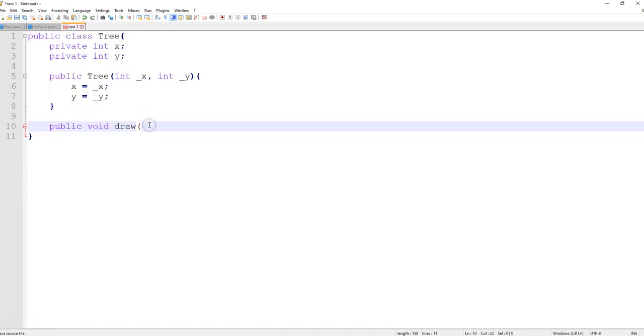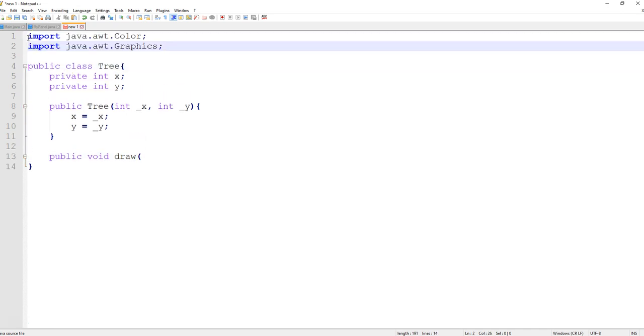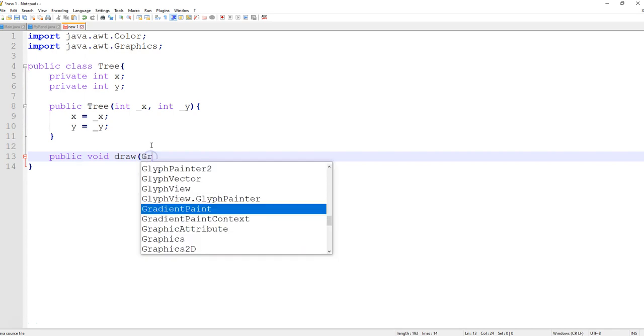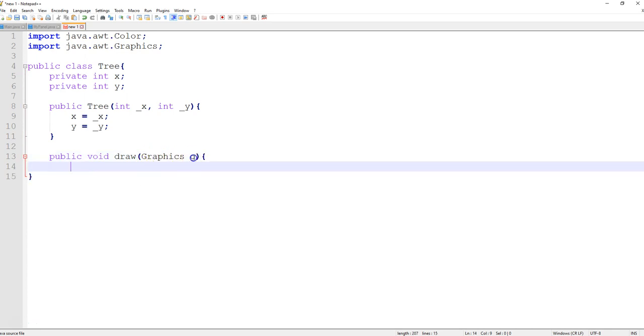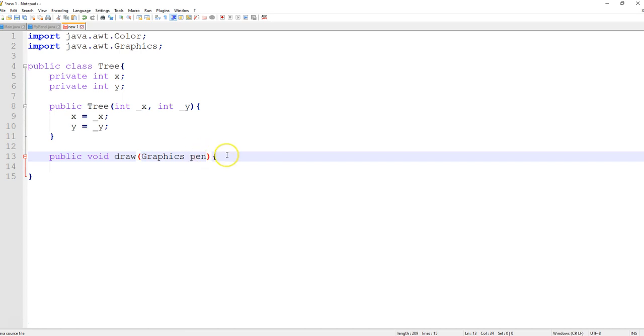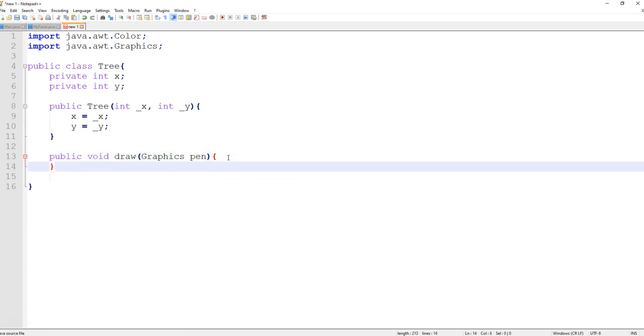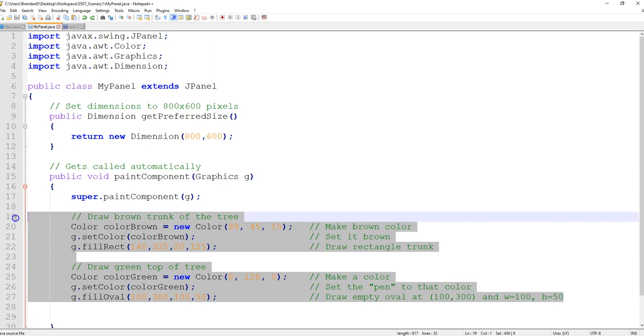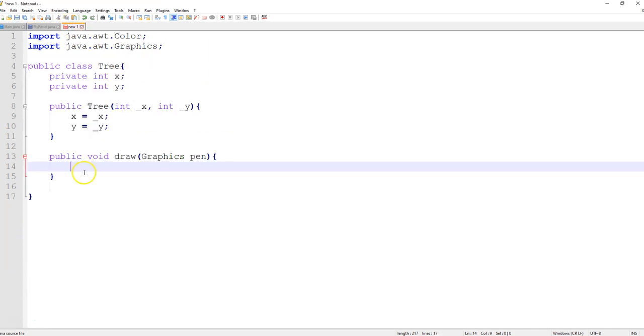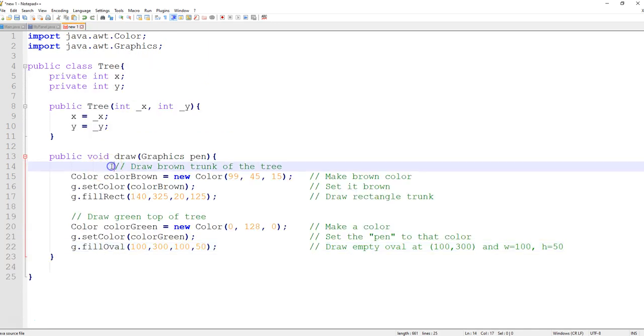So at the top, all we need is color and graphics. We're going to take in a graphics object G. You can name it anything you want. I mean, we could have called this pen, if that's more useful. Okay, so now what I want to do is take how we drew that tree. This was the tree we drew, and we're going to move it over here. It's already done. I already drew the tree. The only thing is now we want to draw it in terms of a variable location.